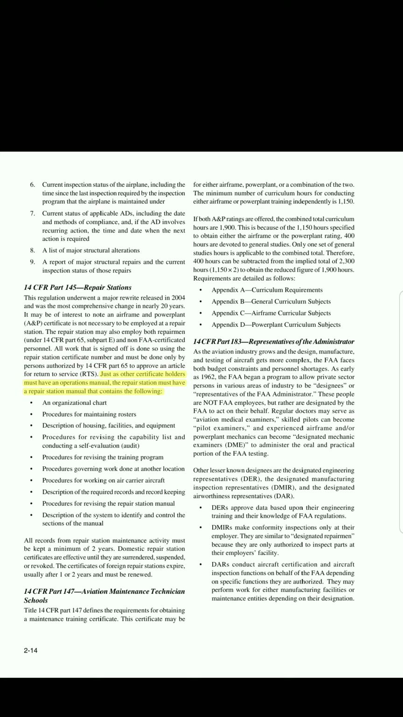Just as other certificate holders must have an operations manual, the repair station must have a repair station manual that contains the following: an organizational chart. Procedures for maintaining rosters. Description of housing, facilities, and equipment. Procedures for revising the capability list and conducting a self-evaluation audit. Procedures for revising the training program. Procedures governing work done at another location. Procedures for working on a carrier aircraft. Description of the required records and record keeping. Procedures for revising the repair station manual. Description of the system to identify and control the sections of the manual.